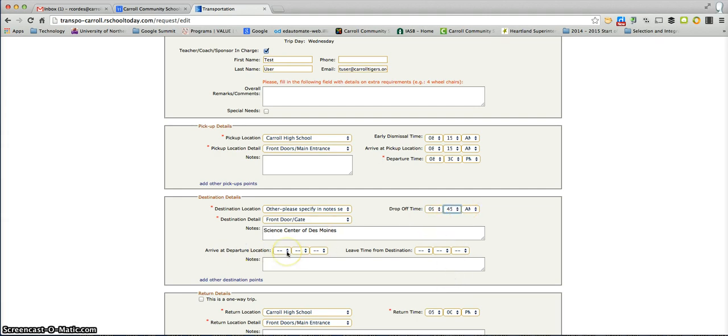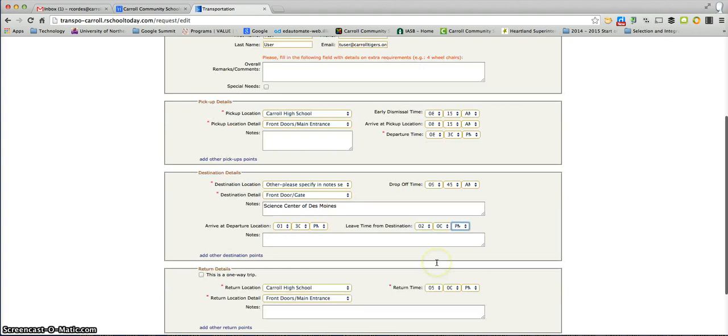Arrive at departure location is what time, if the bus was to leave there, what time must the bus be back in order for you to depart there. And we're going to say that we want that bus back there no later than 1:30. This is, again, not a required field, but it certainly doesn't hurt to put it in there. Drivers know that the only time that they are to leave an event is if they need to go get something to eat. Leave time from the destination, you're going to leave there at 2 o'clock in the afternoon. Again, you have an opportunity to put any notes in here that you want transportation to be aware of.